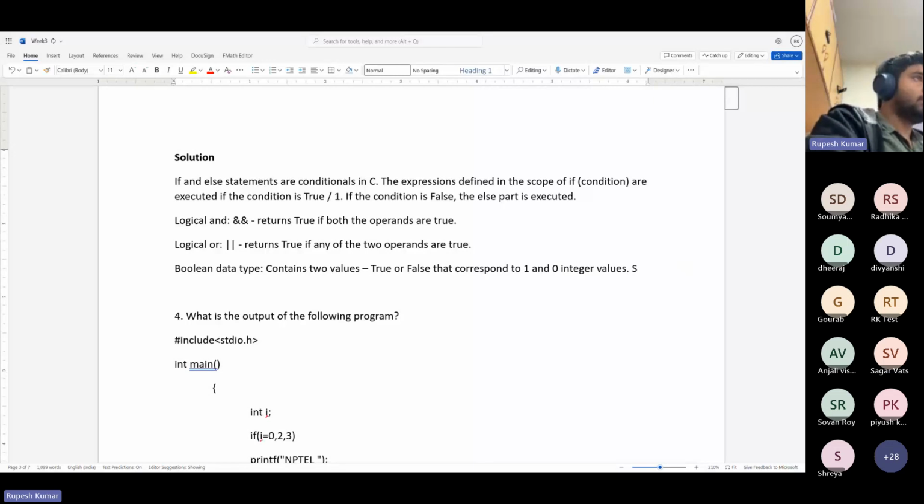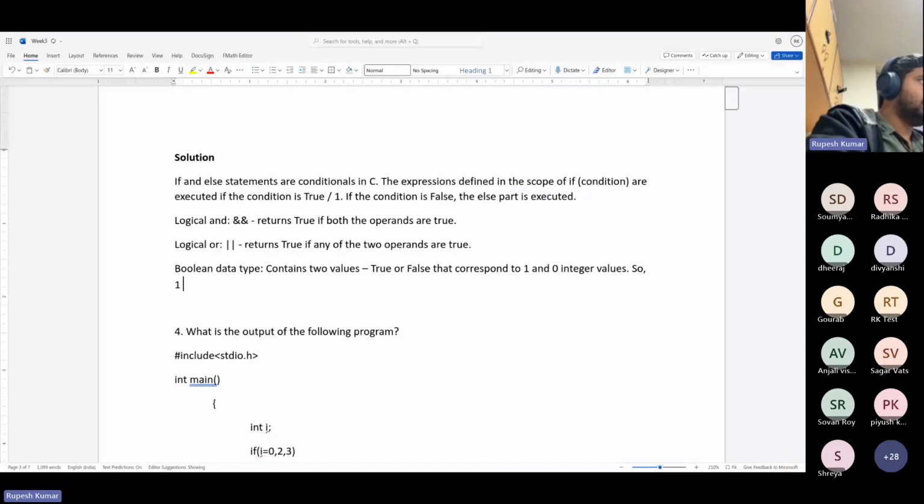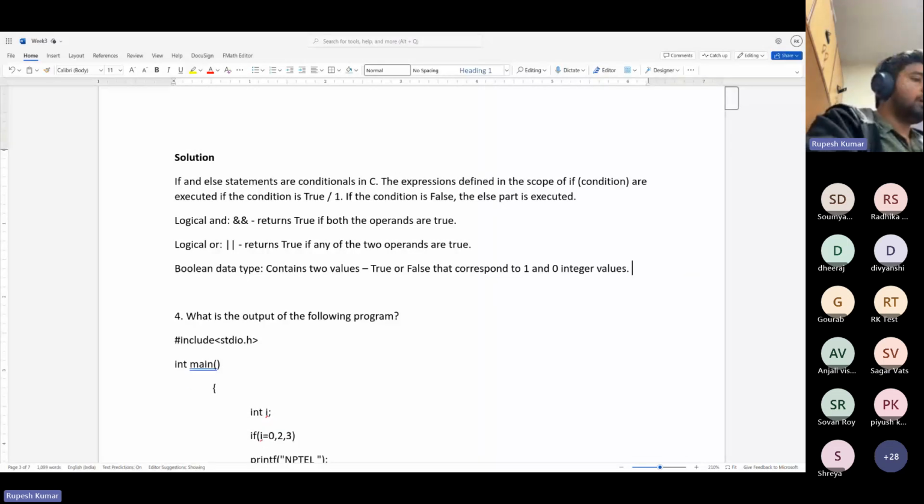So 1 means true, and that corresponds to 1 and 0 integer values. So what happens to other integer values? What if the values are other than 1 and 0?